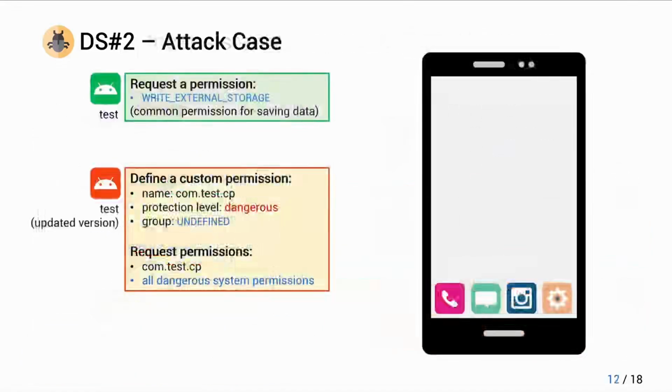Let's see the attack case. The adversary creates an app, test, which requests the right external storage permission. She also prepares an updated version of the app, test, which defines a dangerous custom permission and puts it into the undefined group. It also requests this custom permission and all dangerous system permissions.